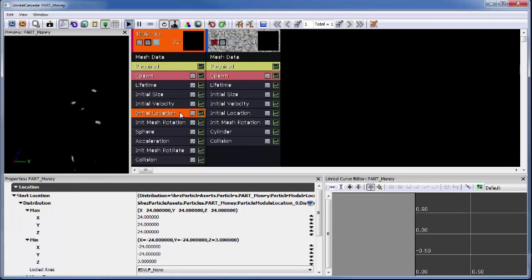Initial location is pretty self-explanatory. It's just where it is when it's born. Keep in mind this works in relation to the location object, which we'll get to in a minute. So the initial mesh rotation is the thing that's going to control the effect of the money swirling or drifting down. And initial mesh rotation is the same thing.